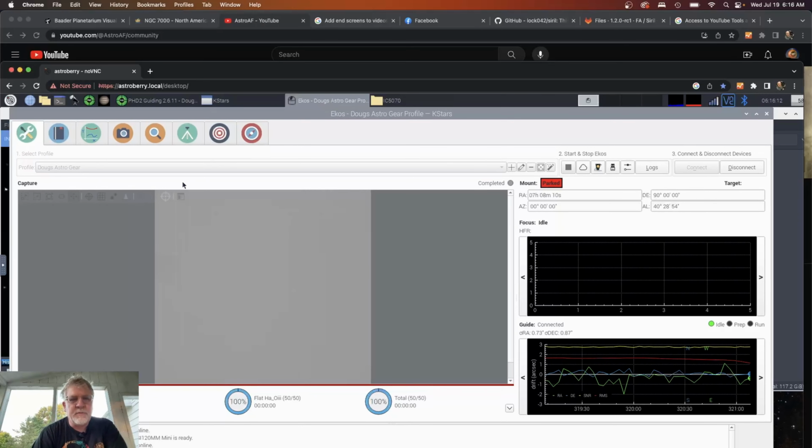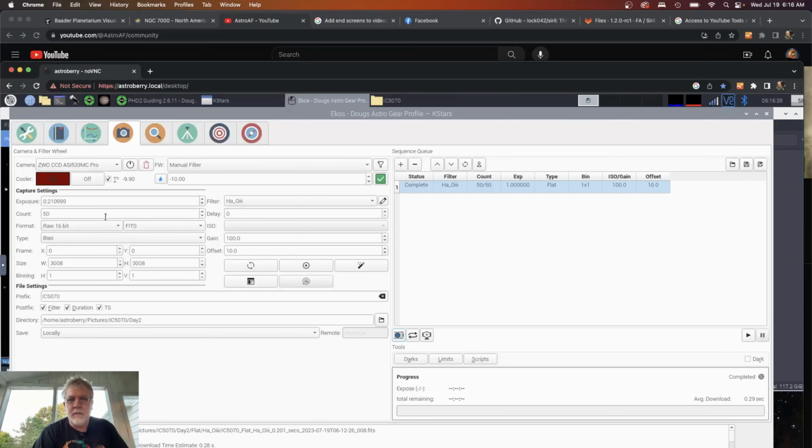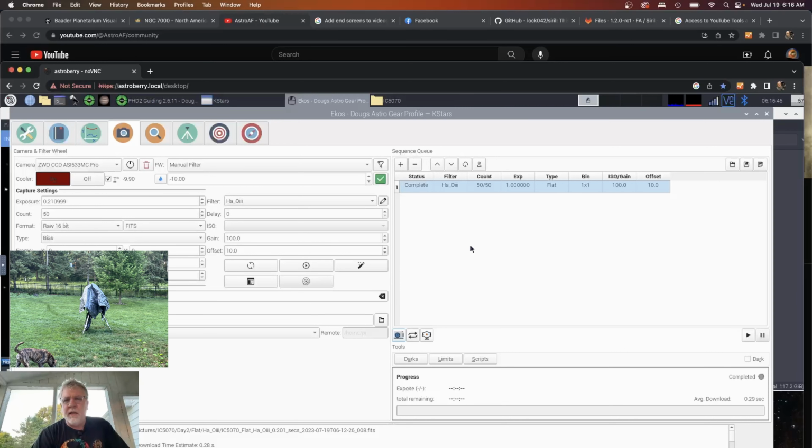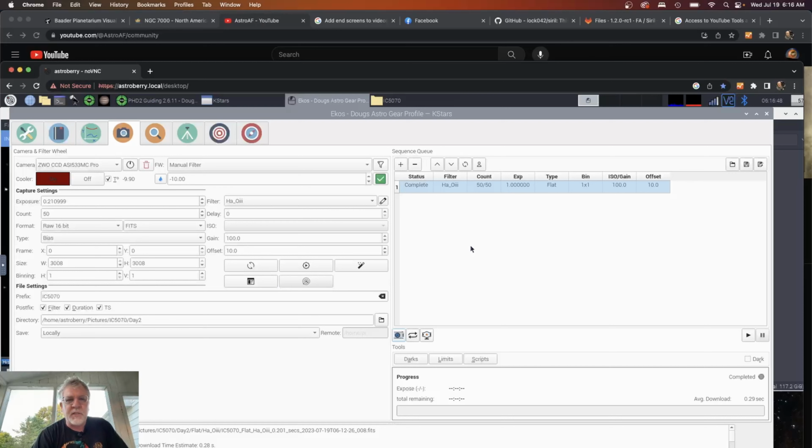I think it's questionable if I need to take these or not. So I've got the lens cover on, and I've got it lightly covered with my tarp. And then I just set this up at the lowest exposure that I have. So I'll take 50 biases. And this won't take long. I'll be back when it's done.